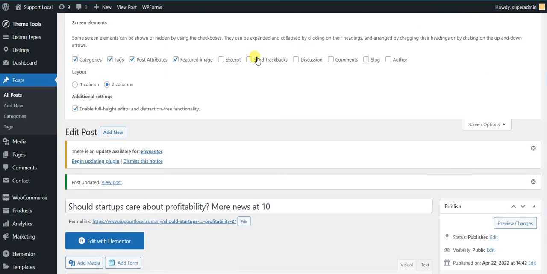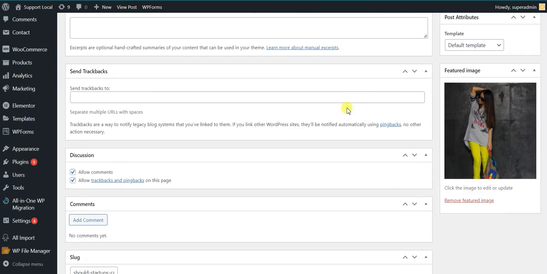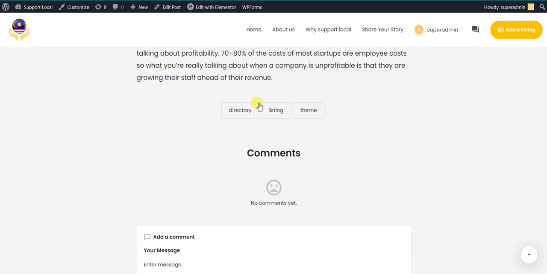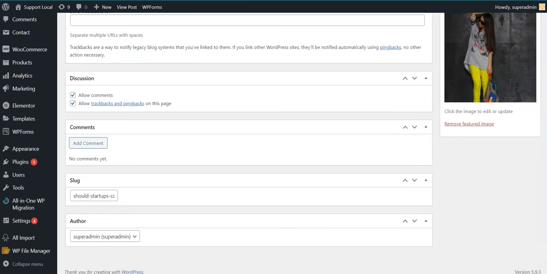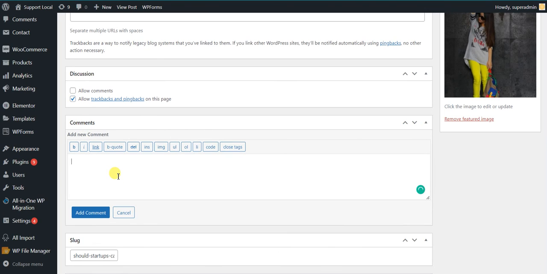Hold on, let me enable all the options. Okay, there are some new settings, like Allow Comments. If you don't want comments, then you just need to click on Disallow, this one. Allow trackbacks and pingbacks on this page, you can also do this one. If you want to add a comment on your own, you can also do that.